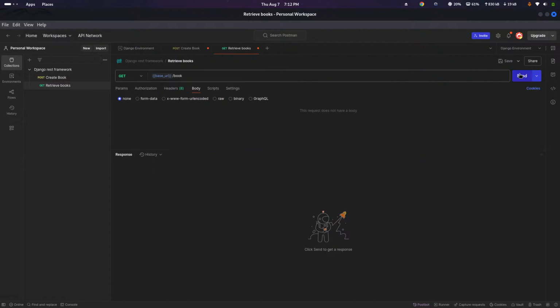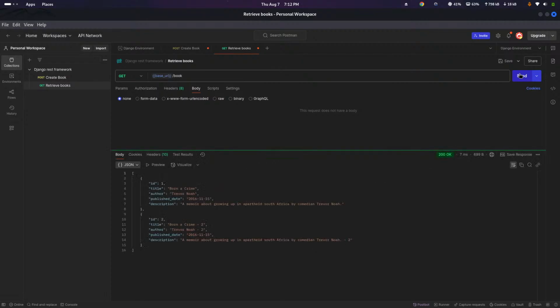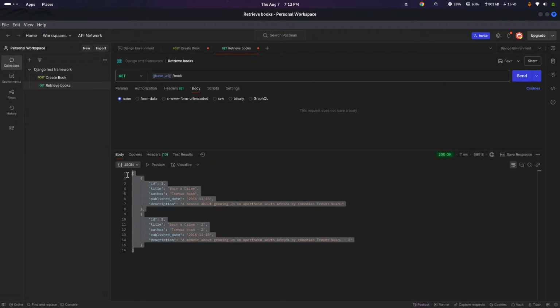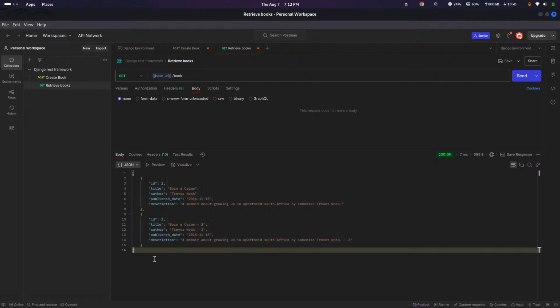If I do send like this, you will find out that it's actually retrieving our data in JSON format, which is a real success for us. So let's look at the way we can also retrieve only a single record. You can see right here we have ID of 1 and ID of 2. So let's use this ID to retrieve the data that we need.